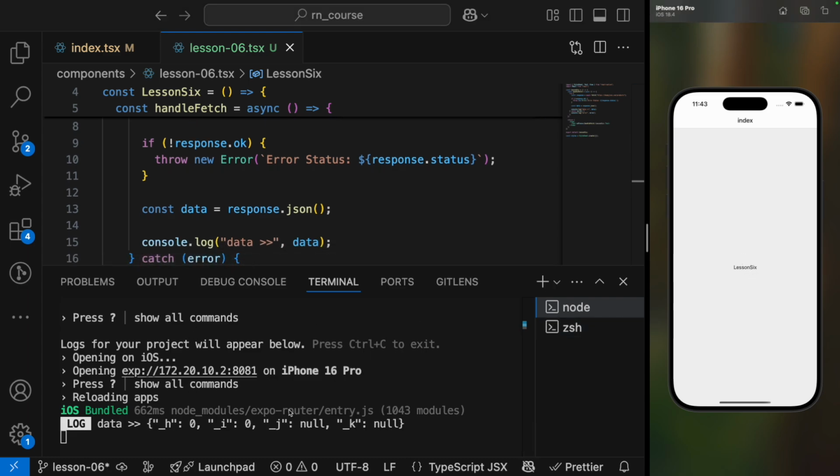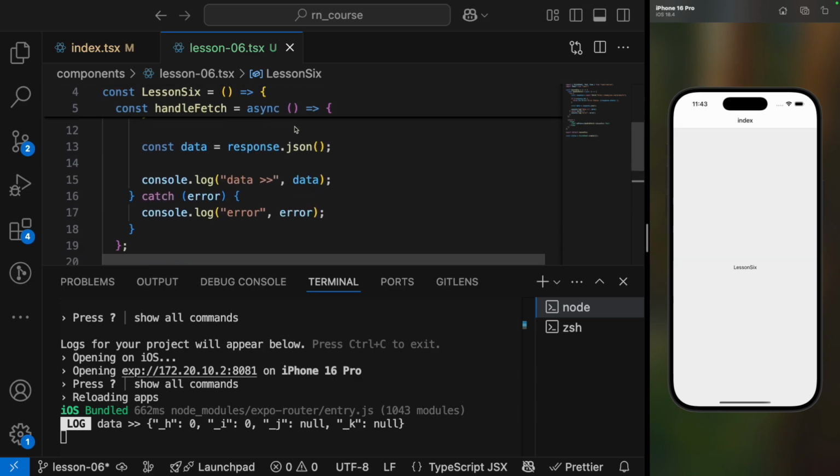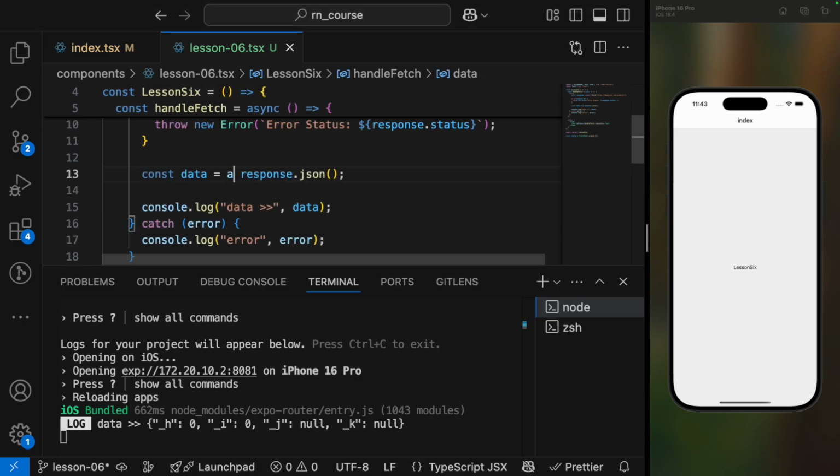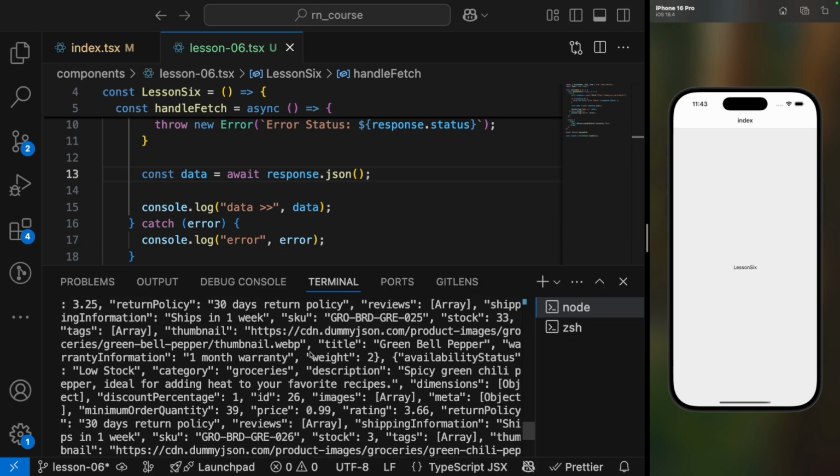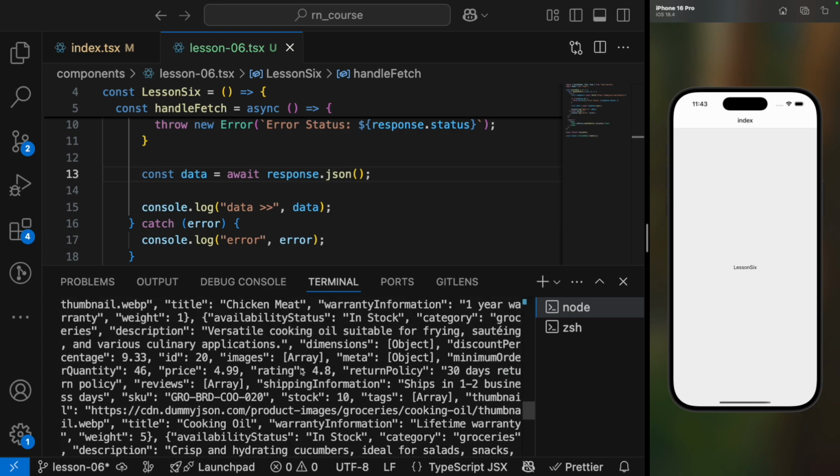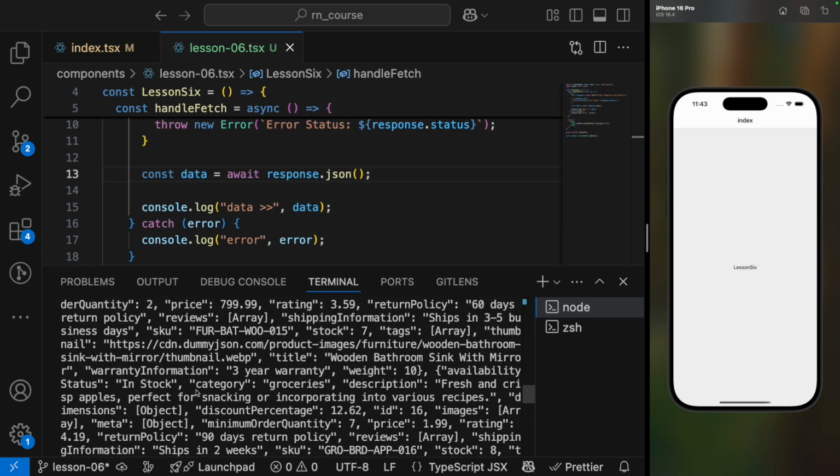Okay, so we are getting this error here. That's because we are not awaiting the response. So I'm going to say await the response.json like this. Now let's try it again. Good. Now you can see we have the data and it's very massive. And it's hard to read what you are having here.